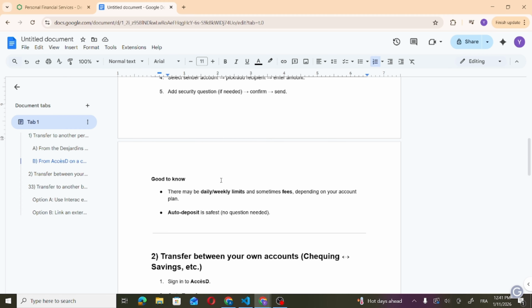Good to know: there may be daily or weekly limits, and sometimes fees depending on your account plan. Auto deposit is safe, no question needed.